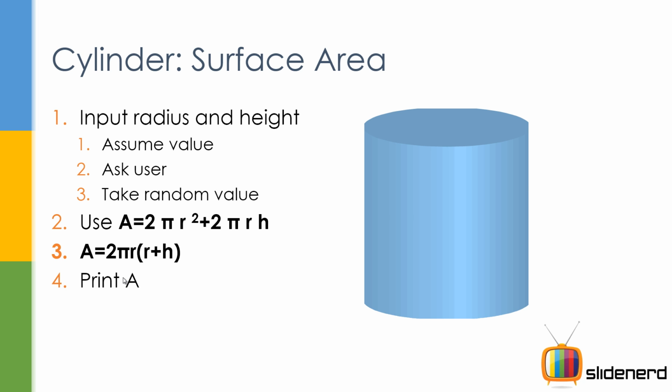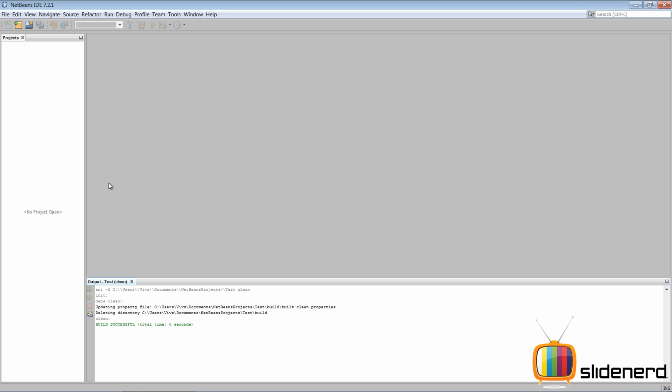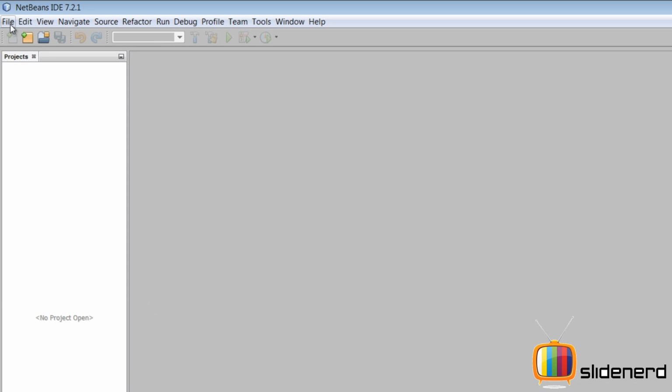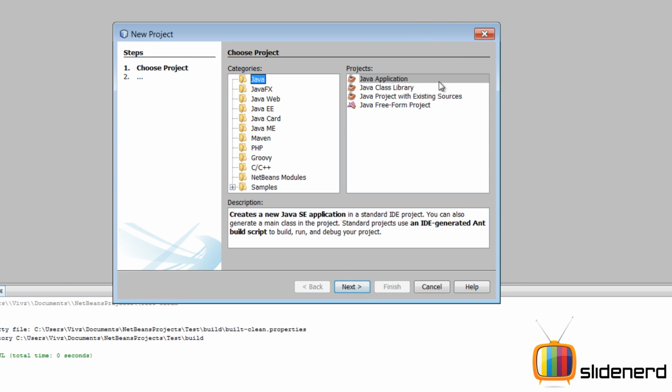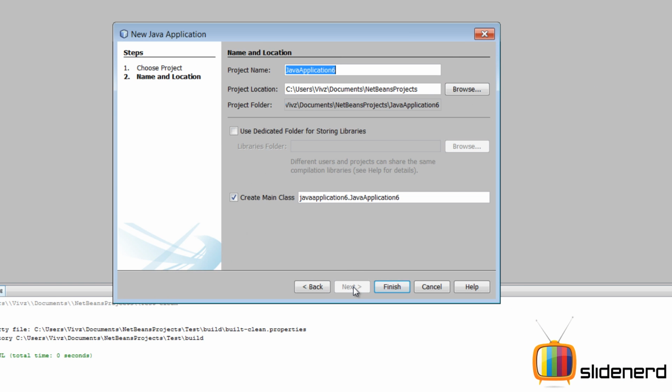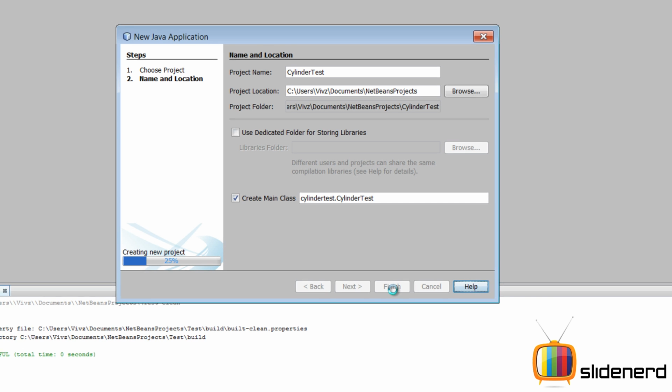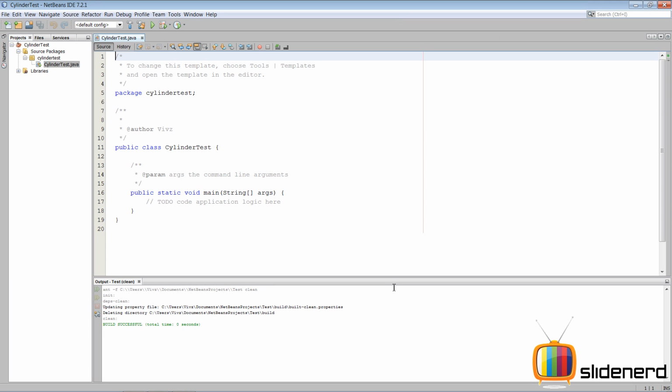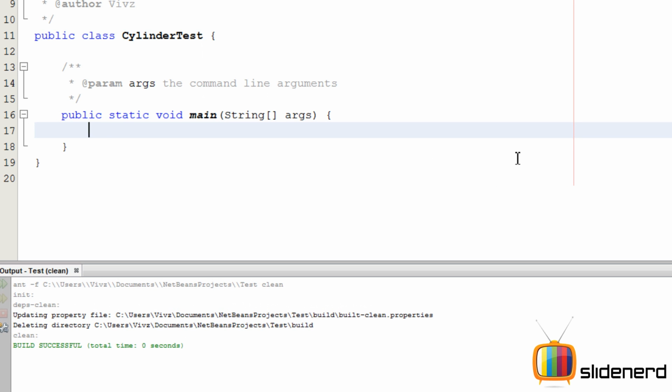So let's go ahead and do this. I'll use NetBeans for this one, unlike last time with Eclipse. Again the same steps: file, new project, Java application, click next, give it a name, say cylinder test. Click finish. At this point, all the usual boilerplate code is ready. We just need to start working with the program. Now we have two inputs. So we first tell the user, with out dot println, to enter the radius.